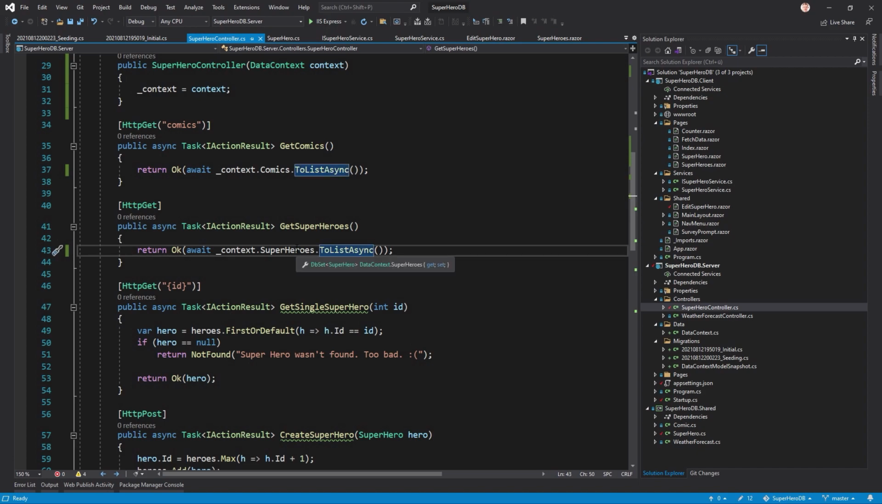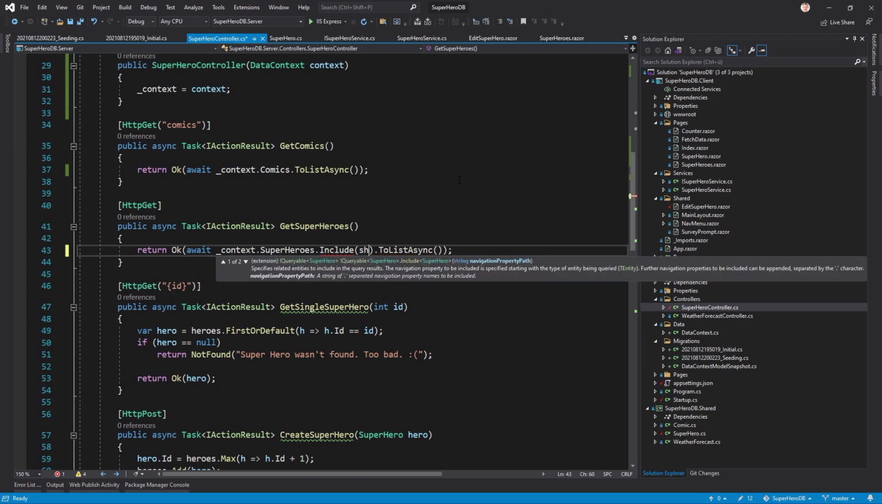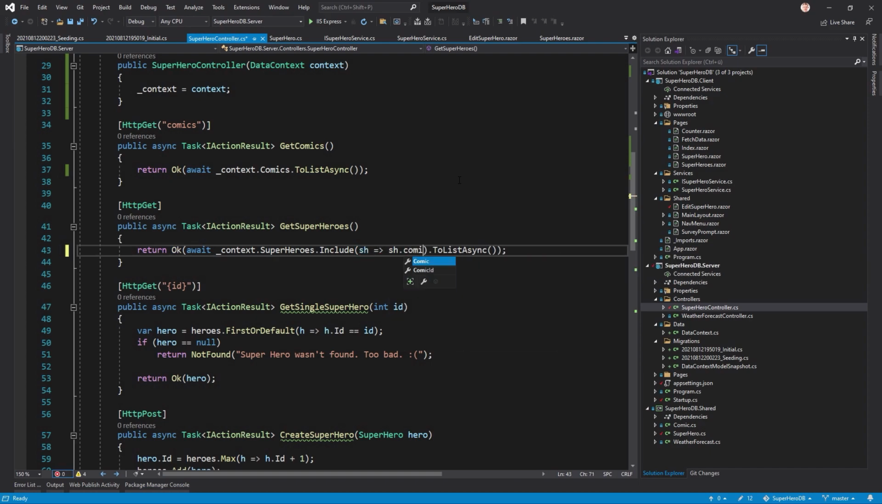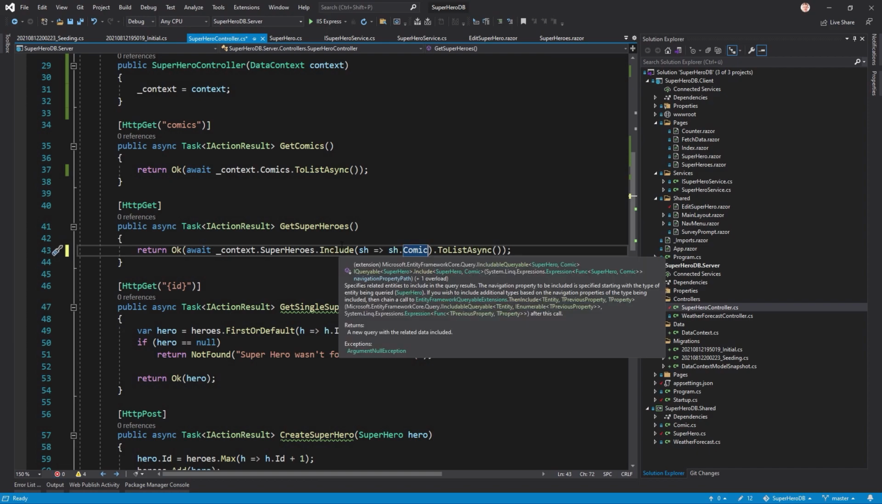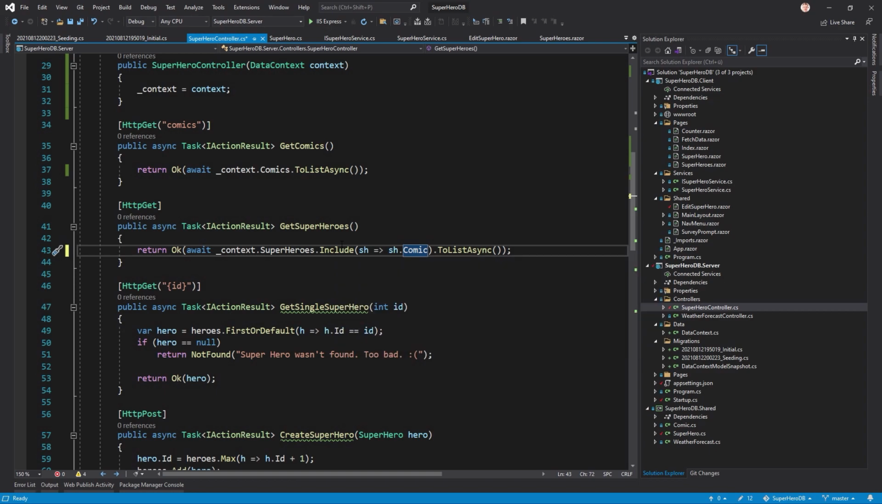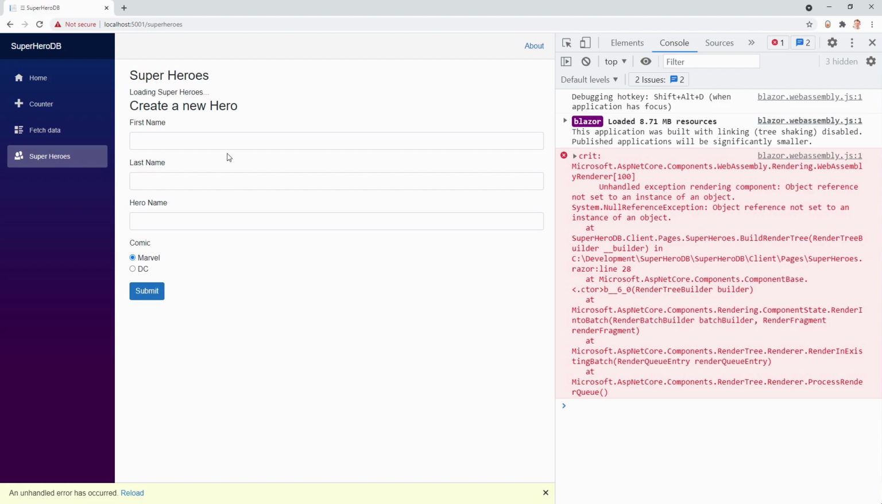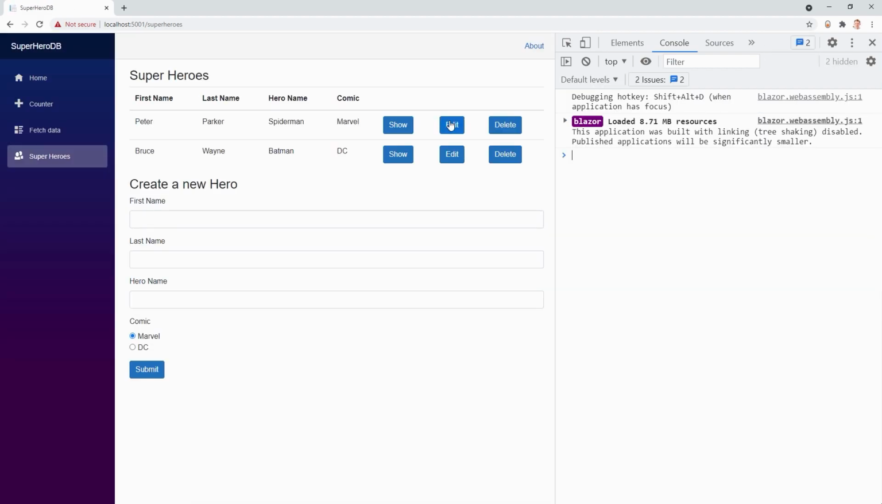But to get the comics, we have a relationship here, right? And to get the comics, we have to tell Entity Framework to load them. And we do that with this little function here, include. And then we can say for our superhero, please also include the comic. That's the function. You see that's something about related entities. We save this, and now it is working. Isn't that great?